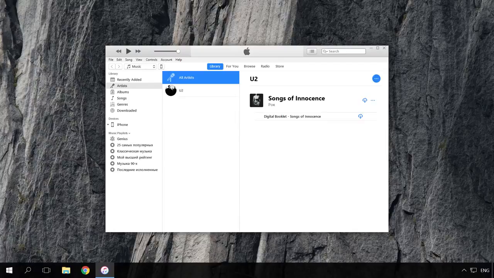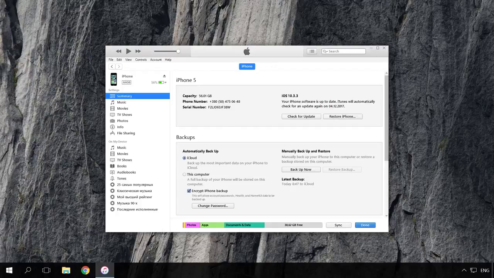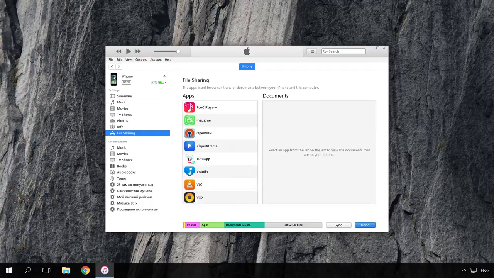Connect your iPhone or iPad to the computer and start iTunes. We showed how to do it in one of our previous videos. Click on the smartphone icon in the left upper corner of the screen. In the window with information on your device that opens, select the menu Programs. Go to the bottom of the screen to Programs, Documents.